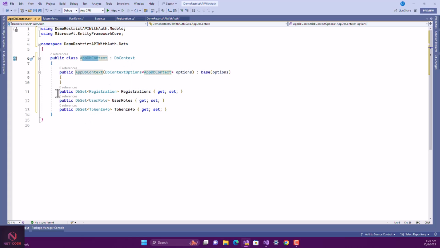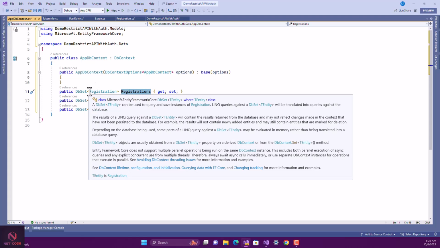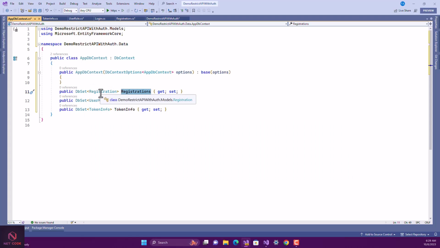We have a database table reference made. So this is a database table name, and this is the model that I'm going to use. It's going to use the model properties as columns in the table to create a table for us. And that's the work of this EF Core.